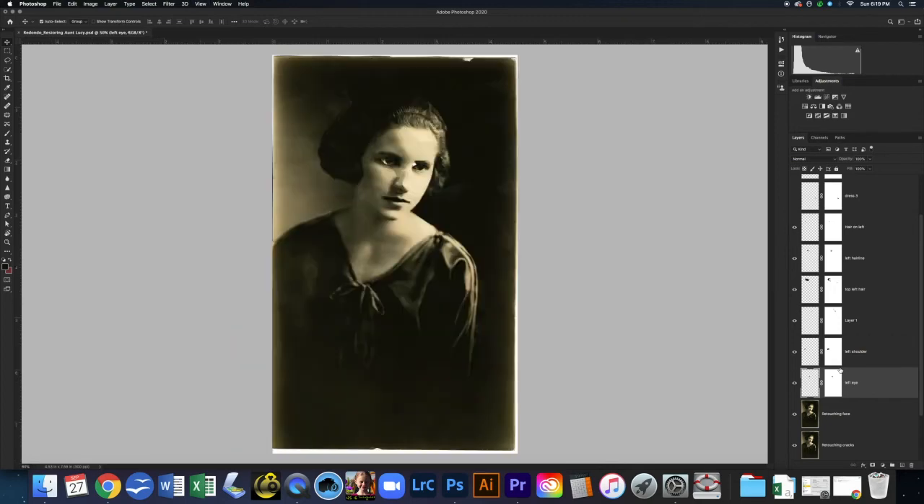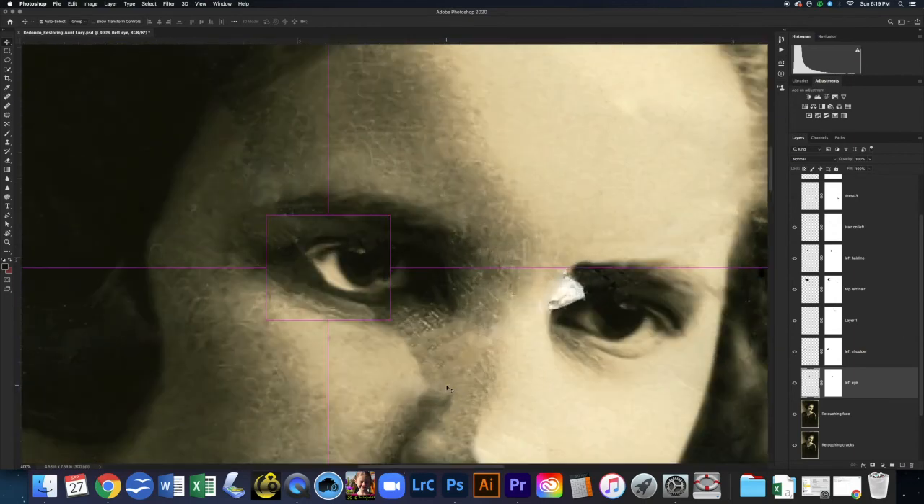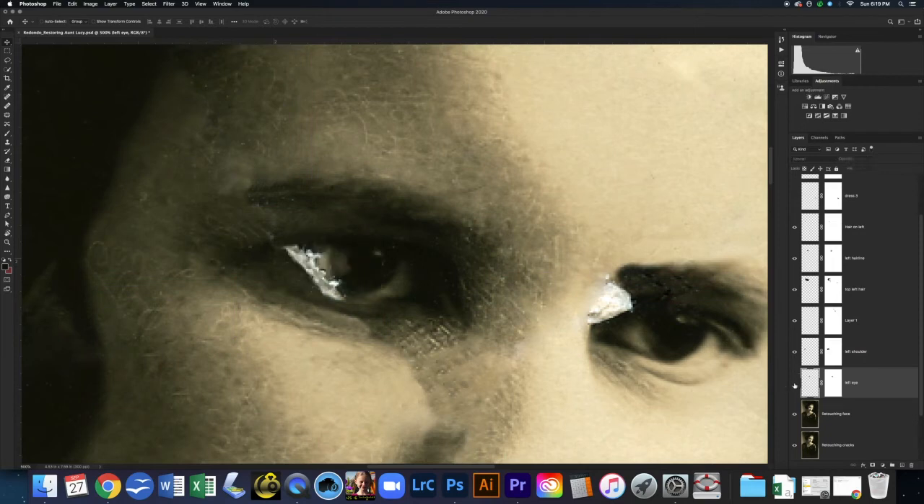Okay, not looking good. Let's see. It's getting closer though. Clean up some of this here. Oops. And the big issue is just the brightness. It's way too bright. So let's see. Let's take that back out.